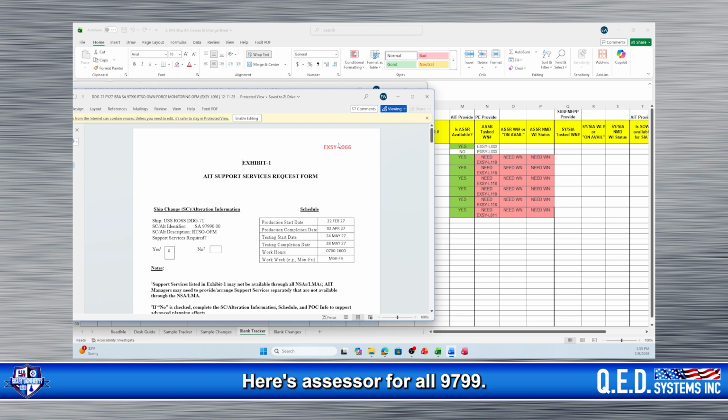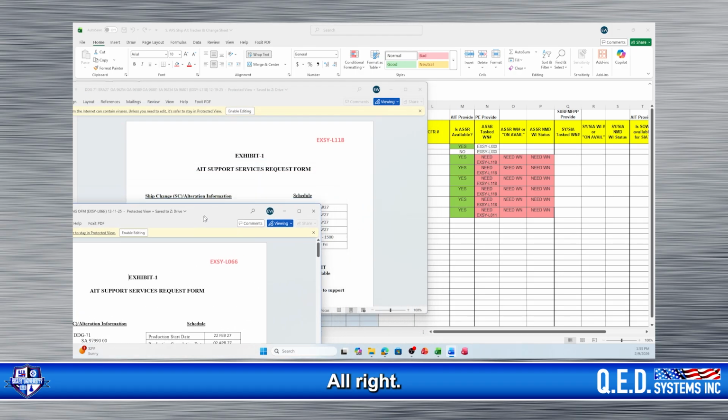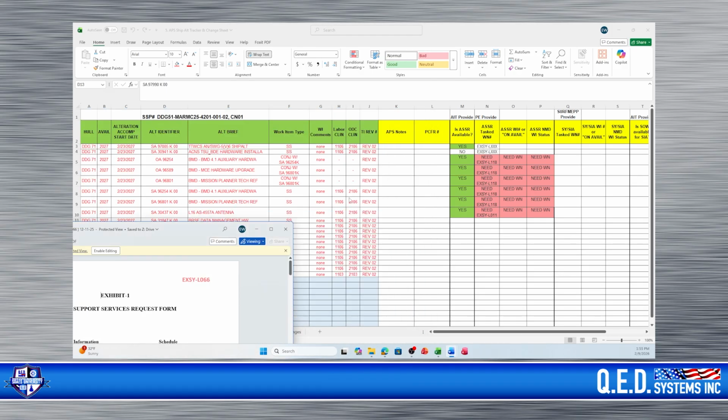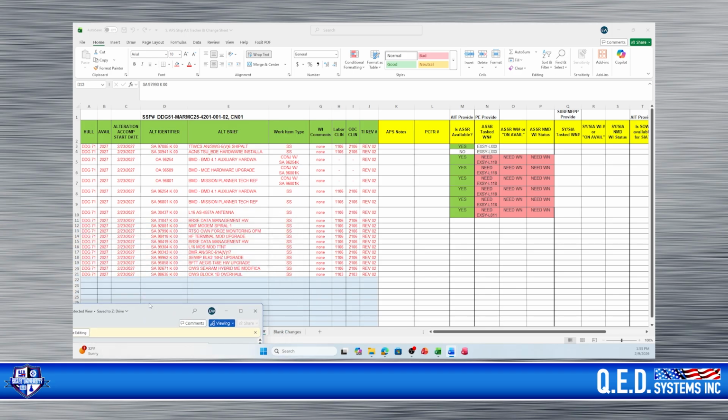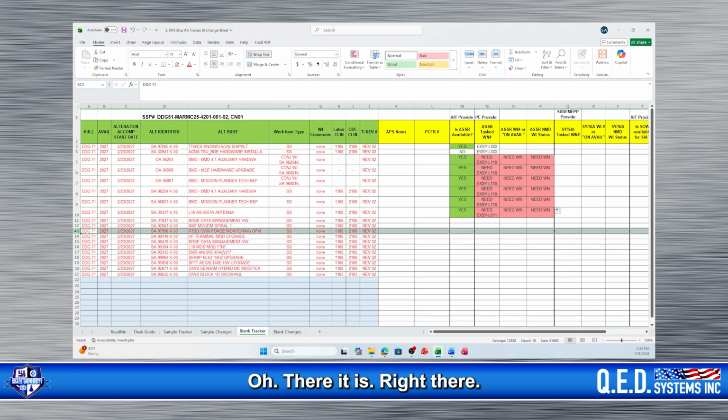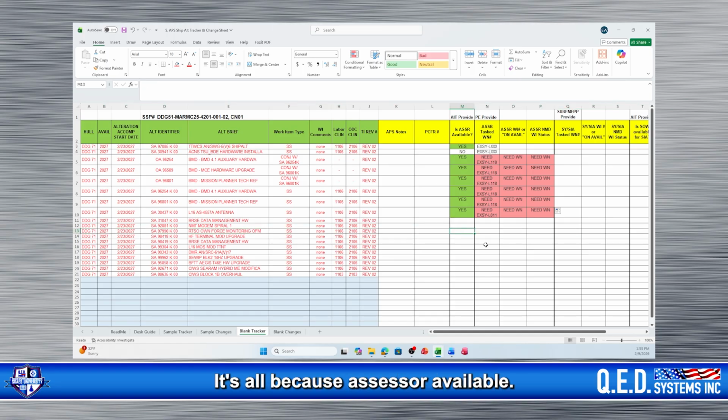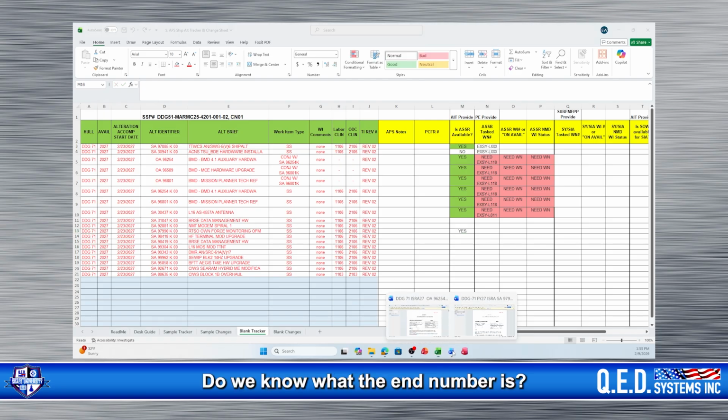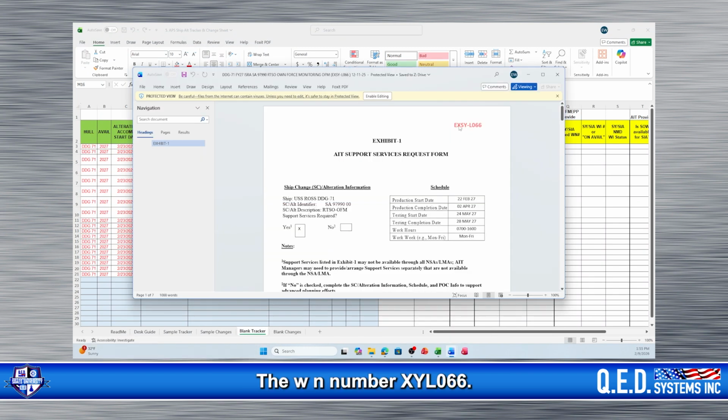All right, here's ASSR for shipbolt 97990. Nine seven nine nine zero. There it is right there. Is the ASSR available? Yes. Okay, do we know what the WN number is? The WN number is EXSYL066.